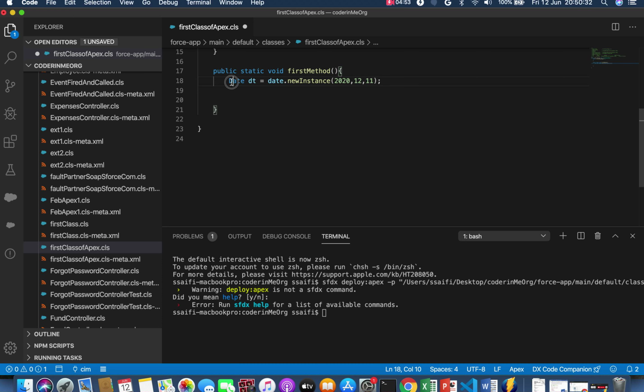Similar to that, we have a date time, right? Similar to that, we have a time. I have already written that there are multiple methods associated with this, so that's why I'm just going to talk about this. And it will be better if I write in the developer console, because it will give you the method name and everything.